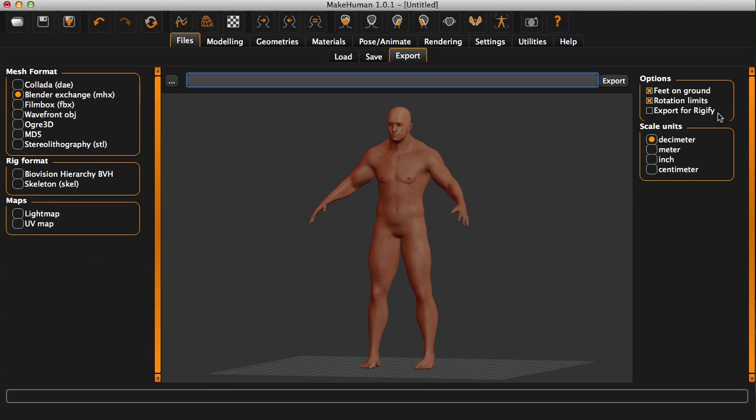And the reason why I turned those on is because there is a difference between the MakeHuman rig and the Blender Rigify rig involving the mouth and the tongue. So that's just one of the differences. So let's go ahead and export this out to Blender.